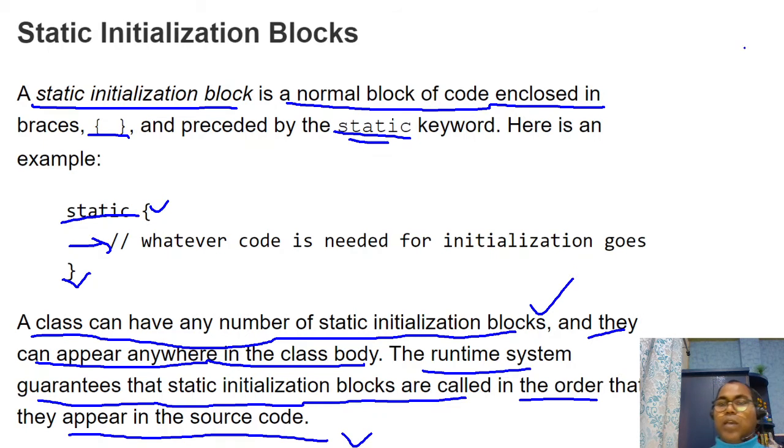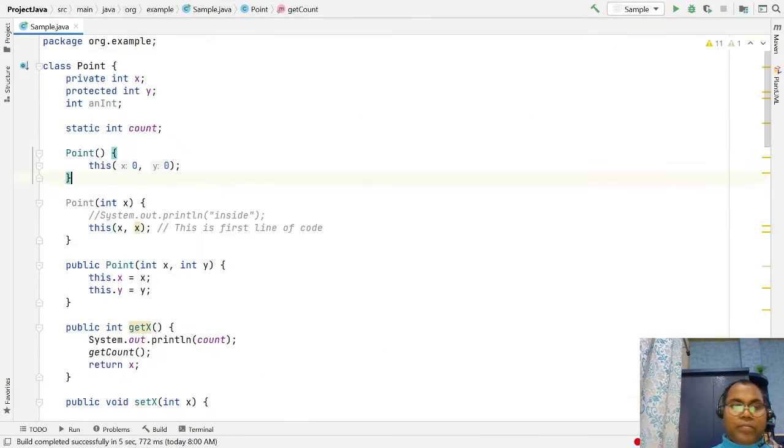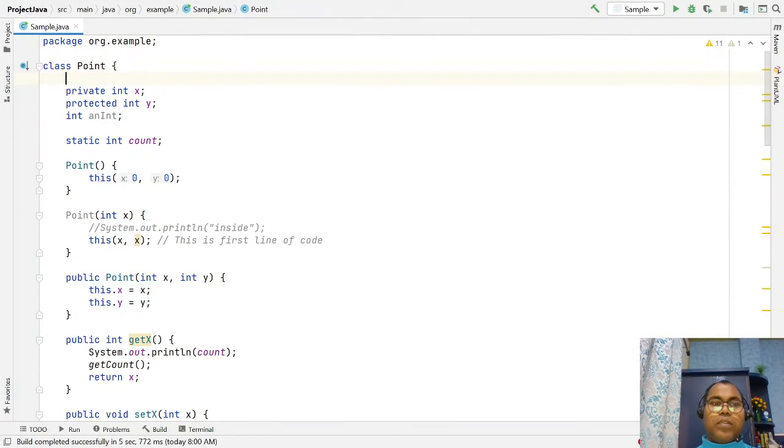What it means: in your source code, you can declare any number of static blocks, and the same order they appear in the code, the same order these static initializer blocks are executed. Okay, let's think. We have this class here, and we have a static variable.